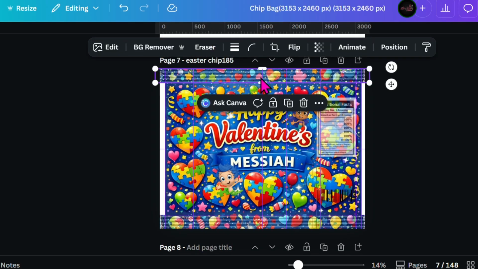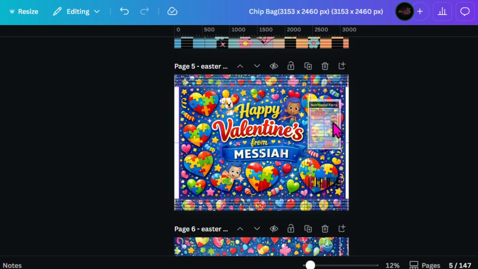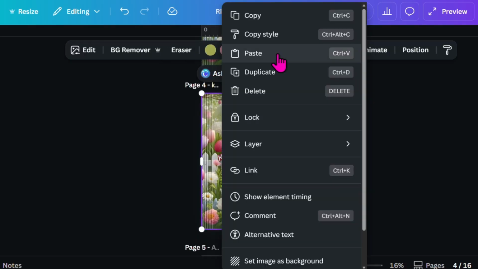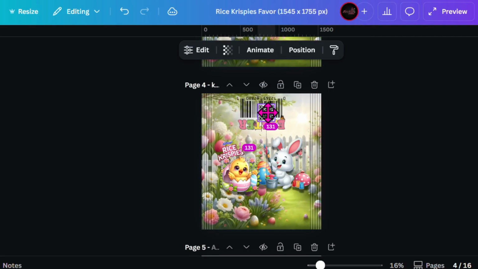Okay, now let's head over to the Rice Krispies treat template. Here, you're pretty much going to repeat the same process that we did for the chip bag. And of course, this is an Easter design I have available in my shop.